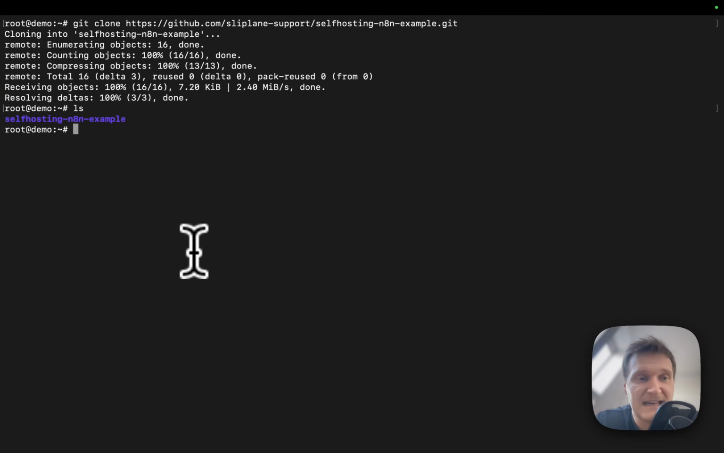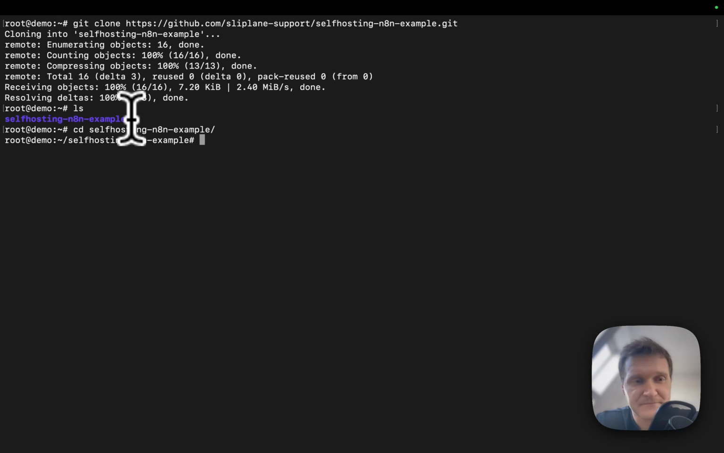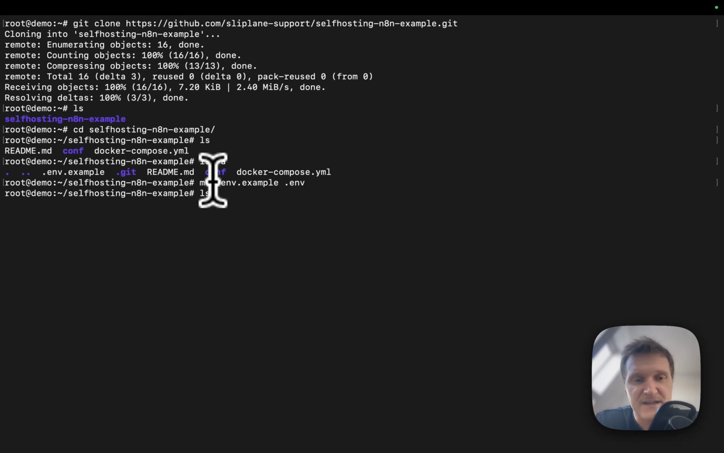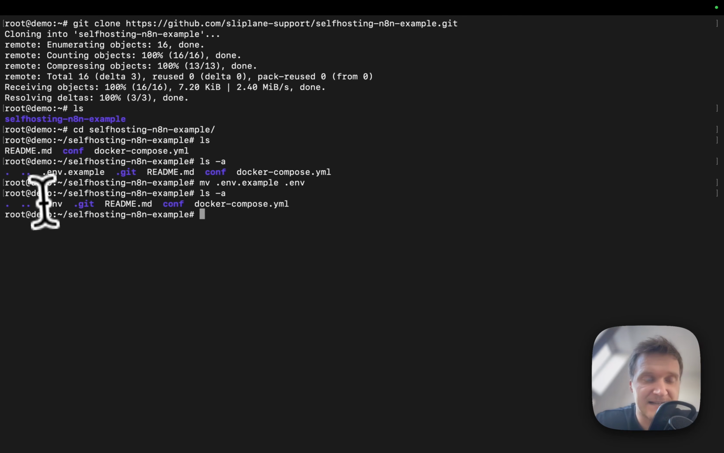If I type in ls, I can see there is a new folder called self-hosting n8n example, and I can cd into that folder by typing the name of this folder. And if I type in ls -a, we can see there's actually a little bit more. We also have a readme in here, we have the git repository, and we have this .env.example file. We will rename this file, so I will do a mv .env.example and I will type .env. And if I type in ls -a again, we can see the file is now called .env.